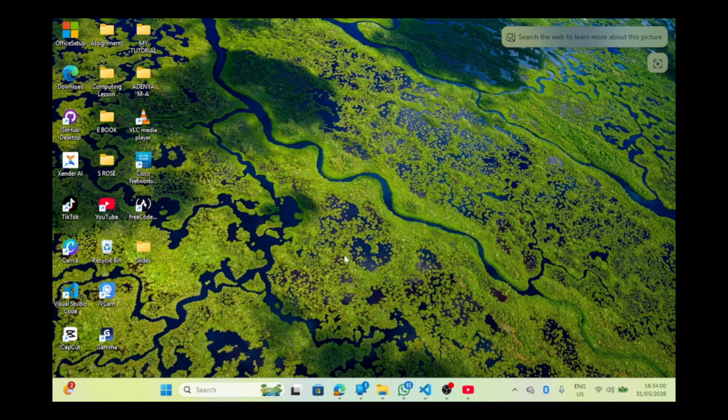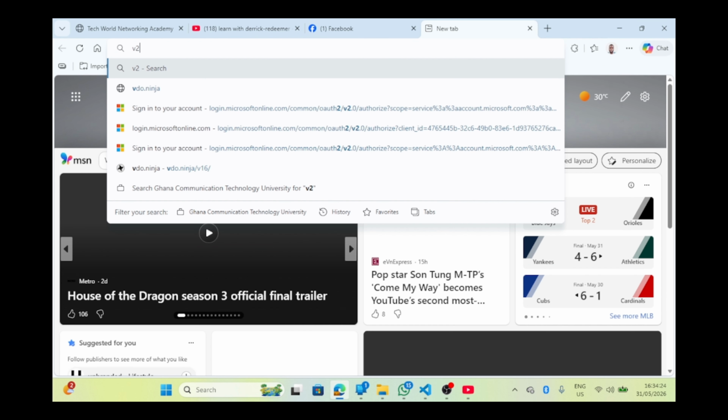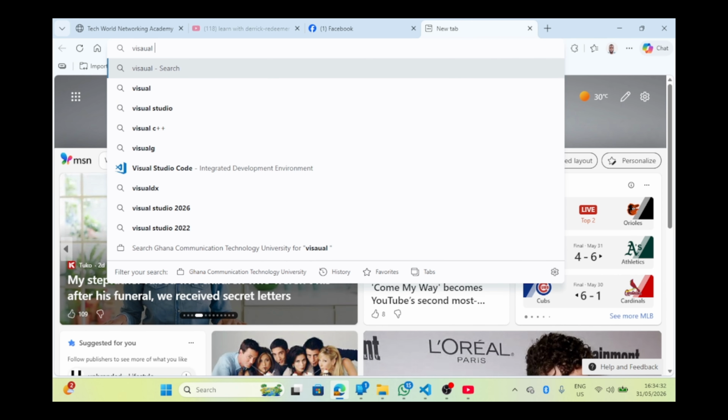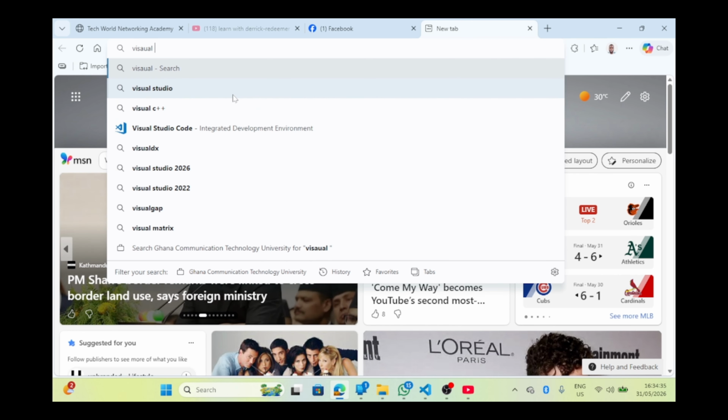So let's start by downloading VS Code. Before you can download or install VS Code, you need to visit their website. So let's visit their website here. I'm going to open a new tab. Visual Studio Code.